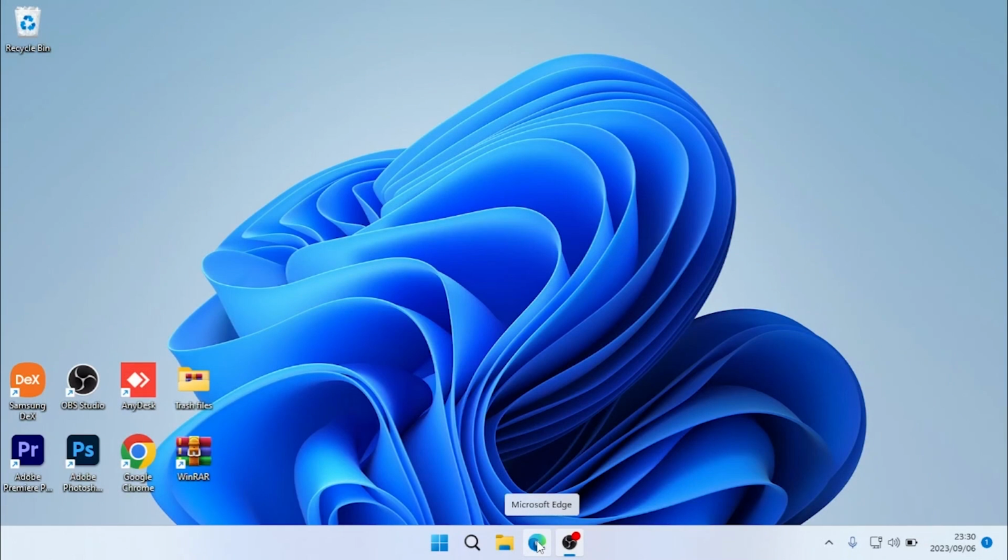Want to learn how to download Windows 10 for free from Microsoft without the help of a professional or a technician? Well then, stick around.